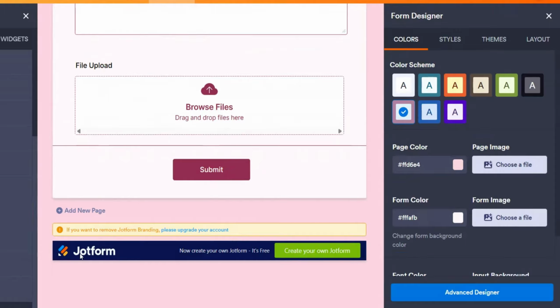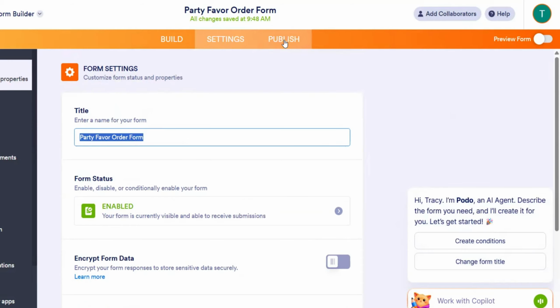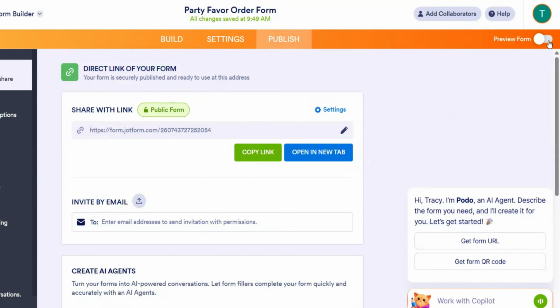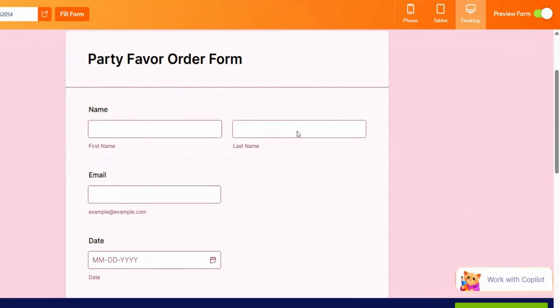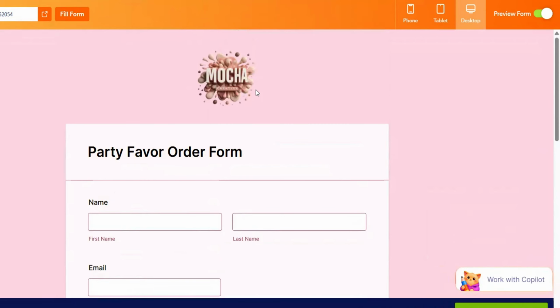Now, if you don't want JotForm's tagline at the bottom of your form, you'd have to upgrade to their paid plan. You can also name your form here. Then you want to go to publish. You can also preview the form here. And this is what your form will look like. This will give you the opportunity to make any other changes you'd like to make.